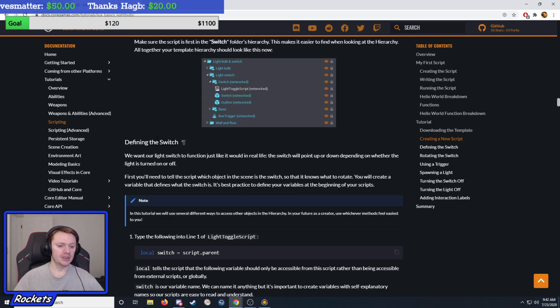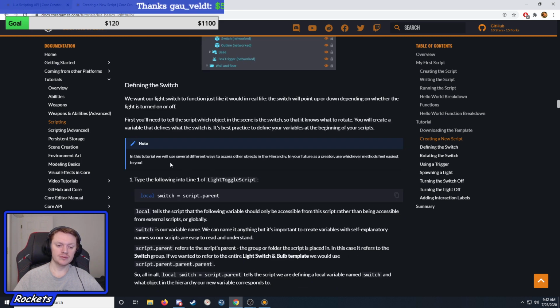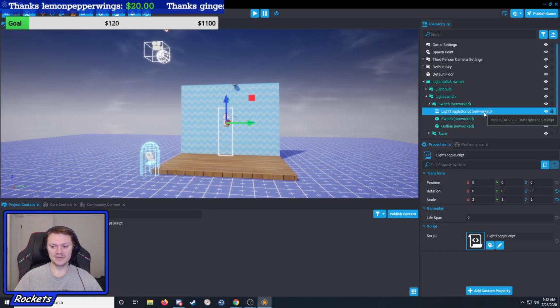I don't know. Define the switch. We want our light switch to function just like whatever. First, you need to tell the script which object in the scene is the switch, so it knows what to rotate. You will create the variable. Okay.